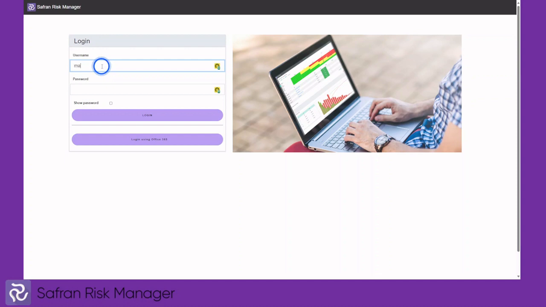Start by entering a username and password. It is possible for the tool to be integrated with Office 365, which will give you dual factor authentication and single sign-on.